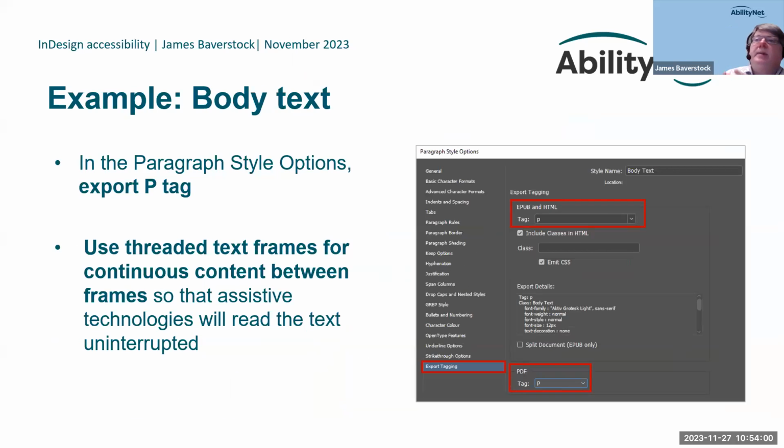As well as headings, we can think about body text. So we talked about this a little bit before, that when we've got normal paragraph text, we want that to go through with export tagging with the P tags. This is going to go through as a paragraph, tagged as a paragraph through to our PDF file. Something we can do with our body text is use threaded text frames for continuous content between frames, so that assistive technologies will read the text in an uninterrupted way. So it's one of the things that we can do to help with reading order for assistive technologies in our PDF. And I'll go back now so we can have a look at this.